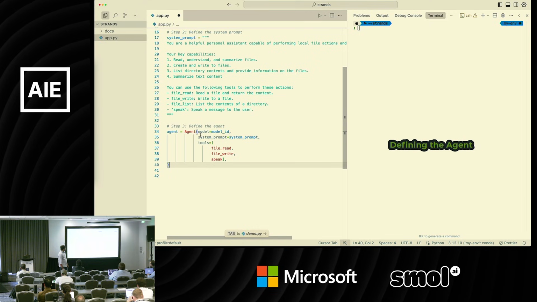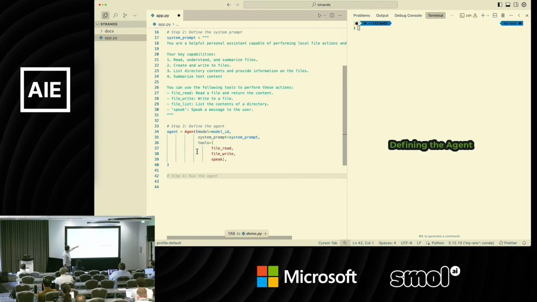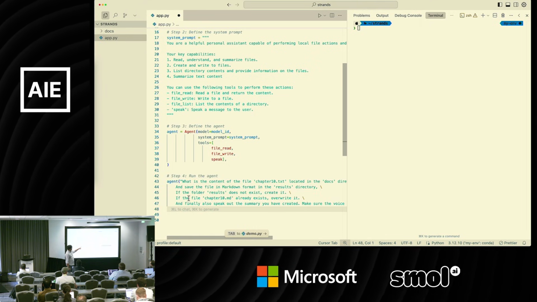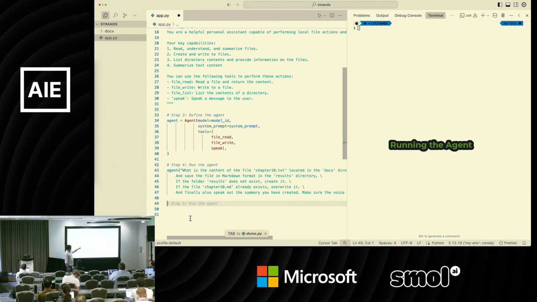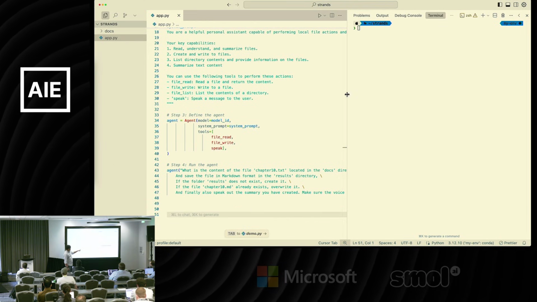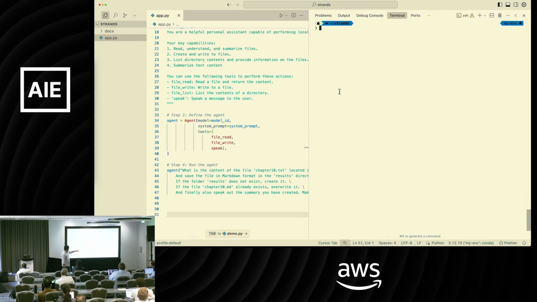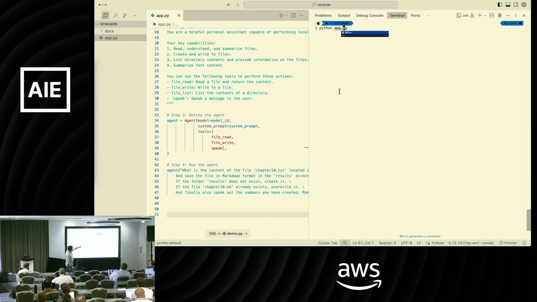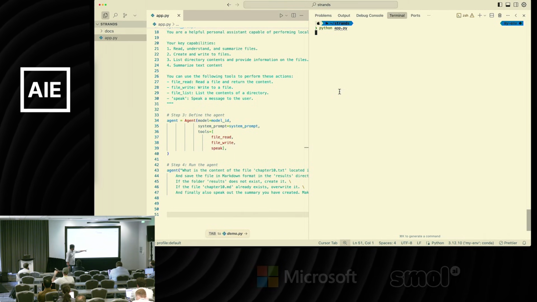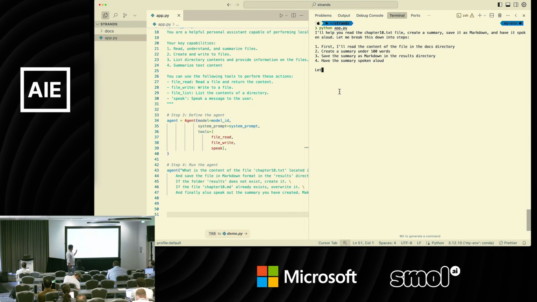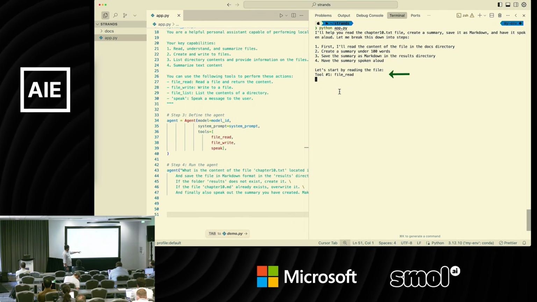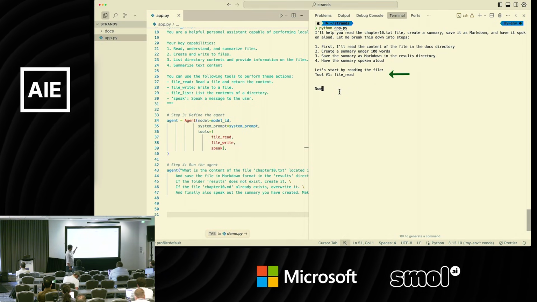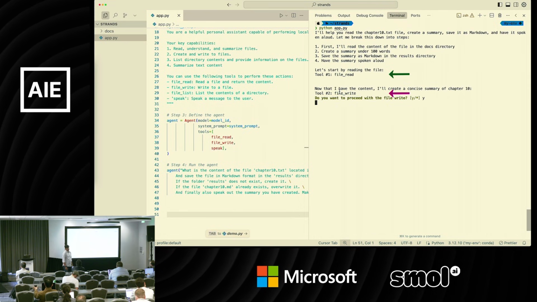So this agent contains the model ID, system prompt, and the tools. And all these tools, you have not written the code for this. This is by default, right? And I'm just asking a particular question. And see this, in the prompt, I'm saying that this is a textbook in my local directory. Read that, create a summary, and write it into the local directory, and also speak out the final answer.